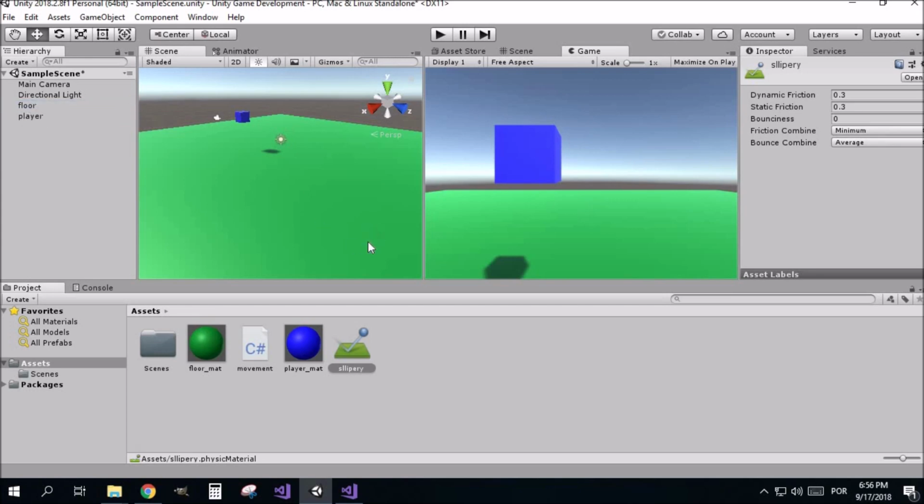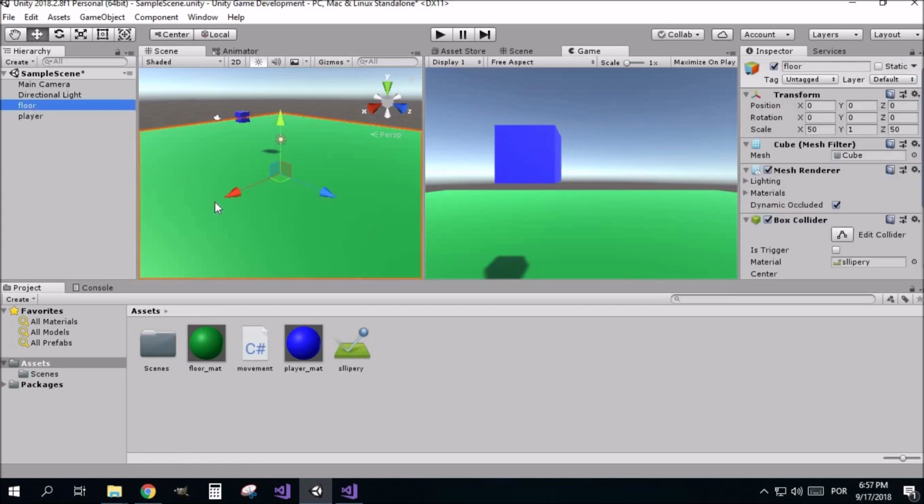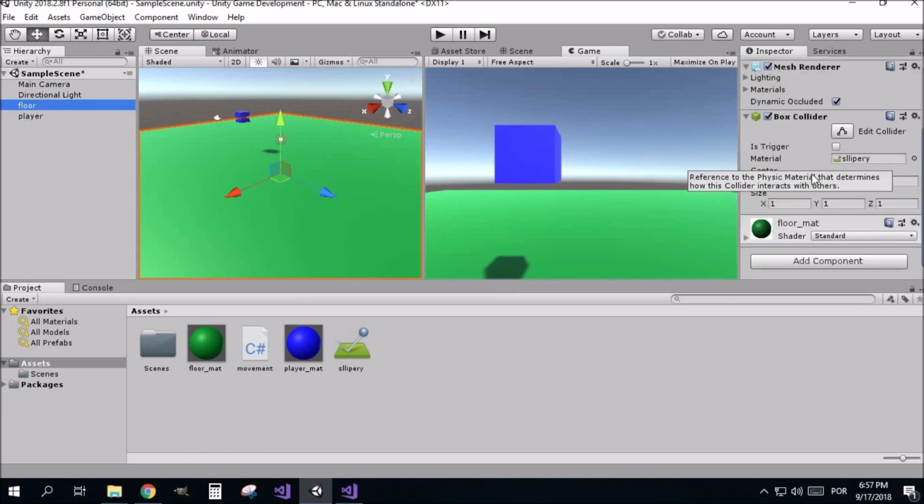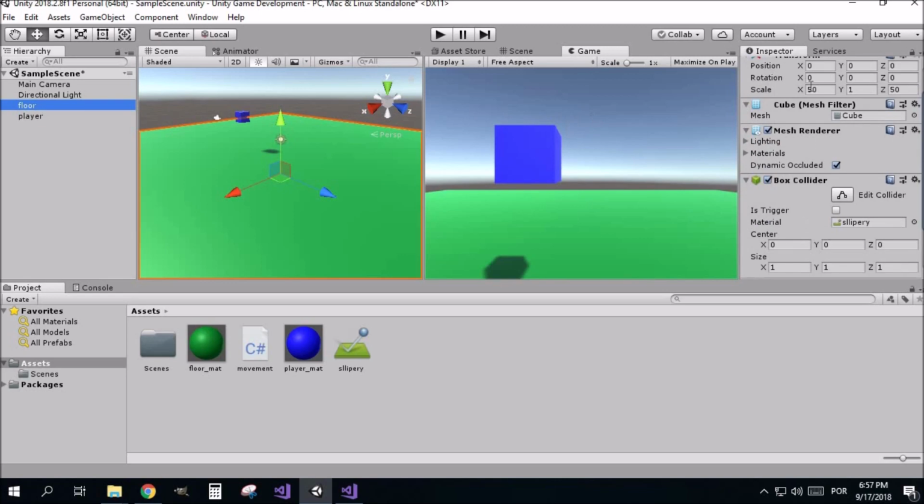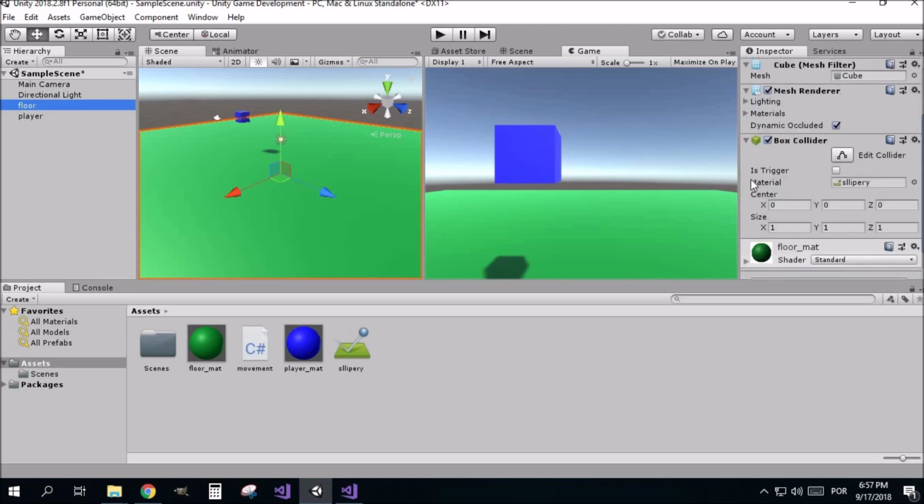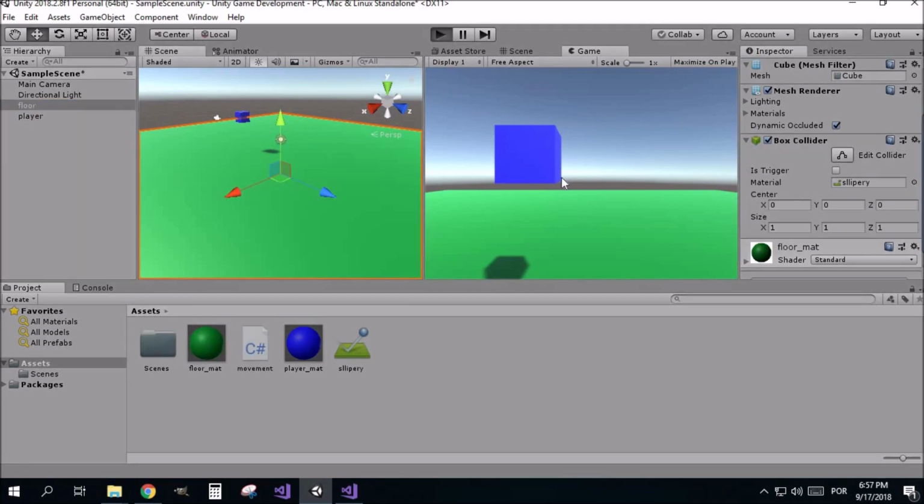Now, it seems that nothing happened, right? And if you click on floor and look, there's not a component called slippery. But if you look inside the box collider material, you see that it was added here, right? So now when we try to play the game, we should have less friction and our object should move smoothly. All right, that's much better, right? Now let's close the game again.